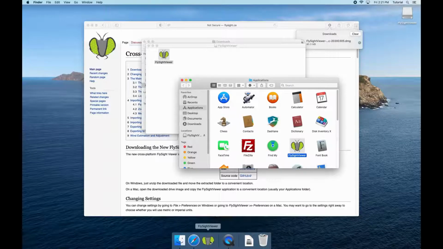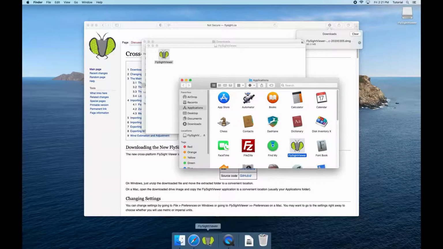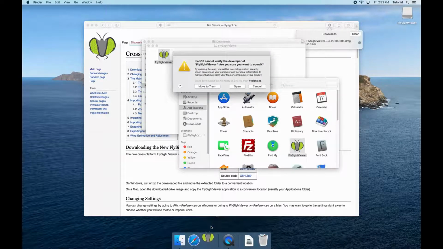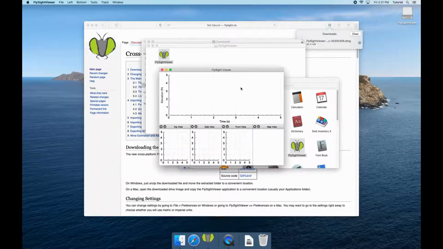To open FlySight Viewer, we'll left-click on the icon in the dock. And the first time you open it, you might get this warning that says the developer can't be verified. Cancel from that, right-click instead, and then say Open. And once again, click the Open button in this warning dialog. That'll open FlySight Viewer. In the future, if you want to open FlySight Viewer, you can just left-click on the icon in the dock.